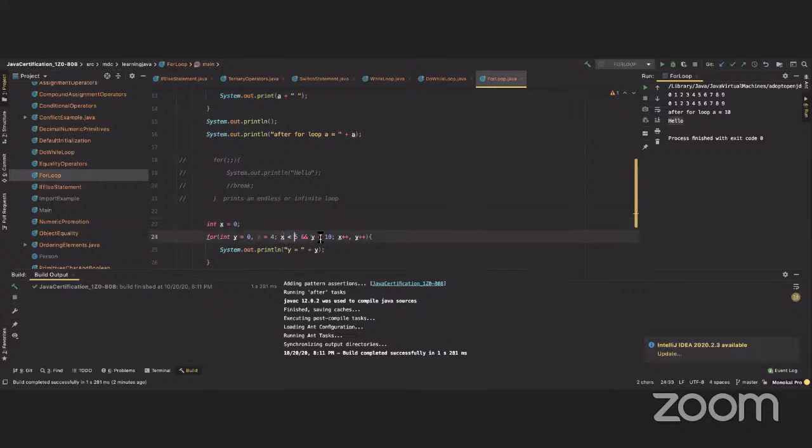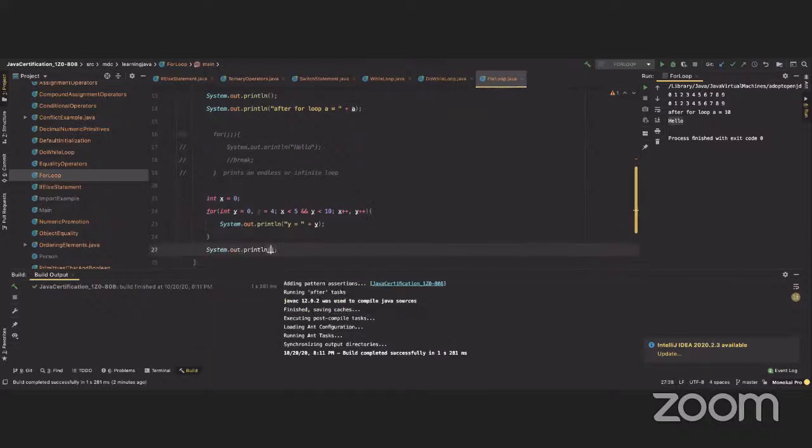Remember the if statements that you need to have true and true to be true, right? So take a look at this. What do you think is the value of y? And then when you go out, what do you think is the value of x?